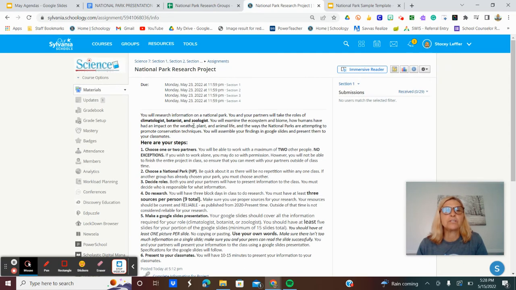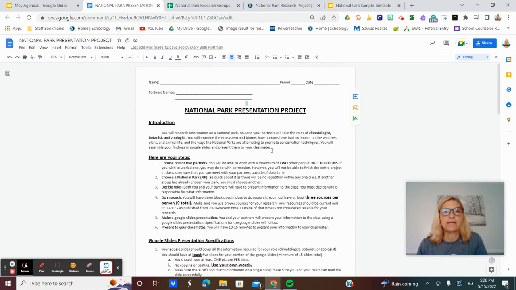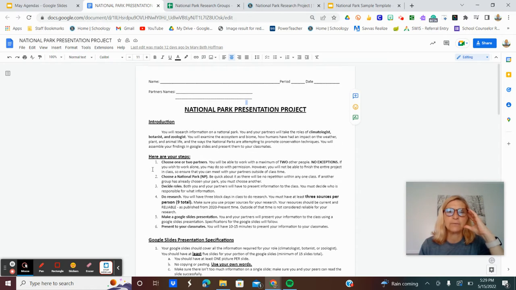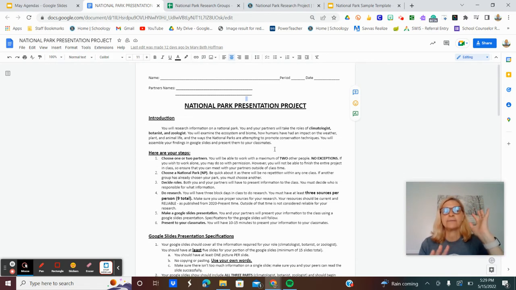So let's take a look at our complete directions right here. I wasn't able to print this out, so you're just going to have to look at this online. You will research information on a national park. You and your partners will take the role of a climatologist, a botanist, and a zoologist. You're going to be examining the park. So here are the steps that you're going to follow, and you're going to be creating a whole ecosystem outlook, like an ecotourism vacation Google Slide for us.